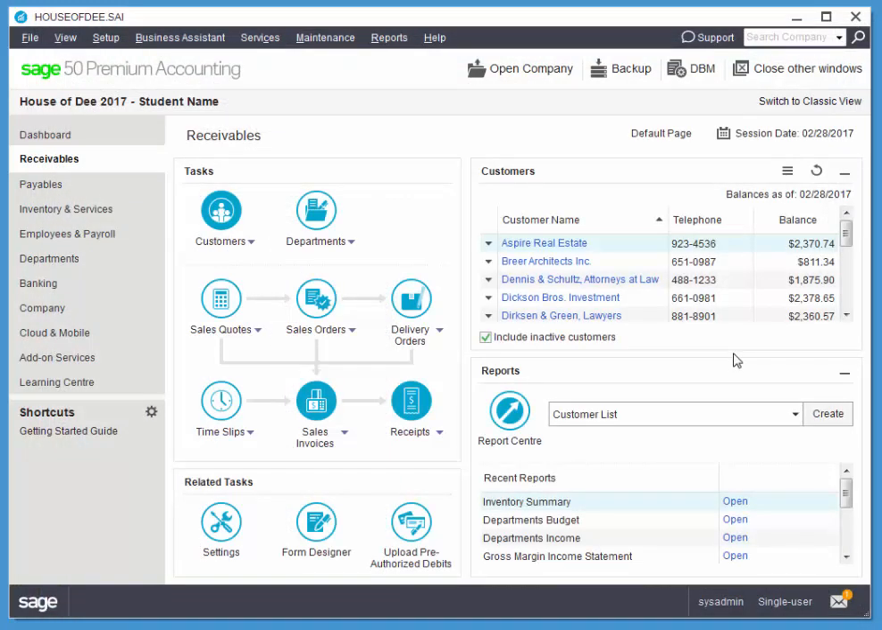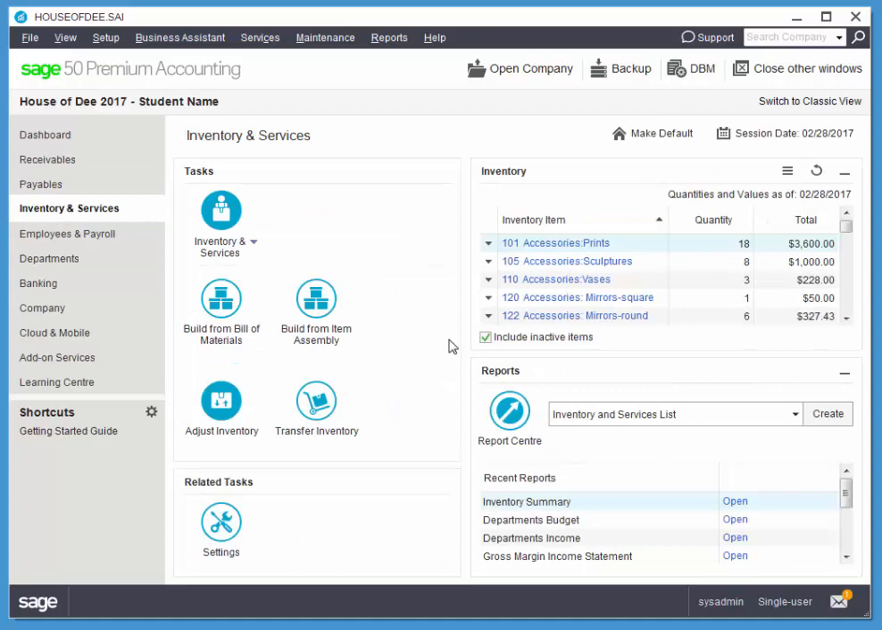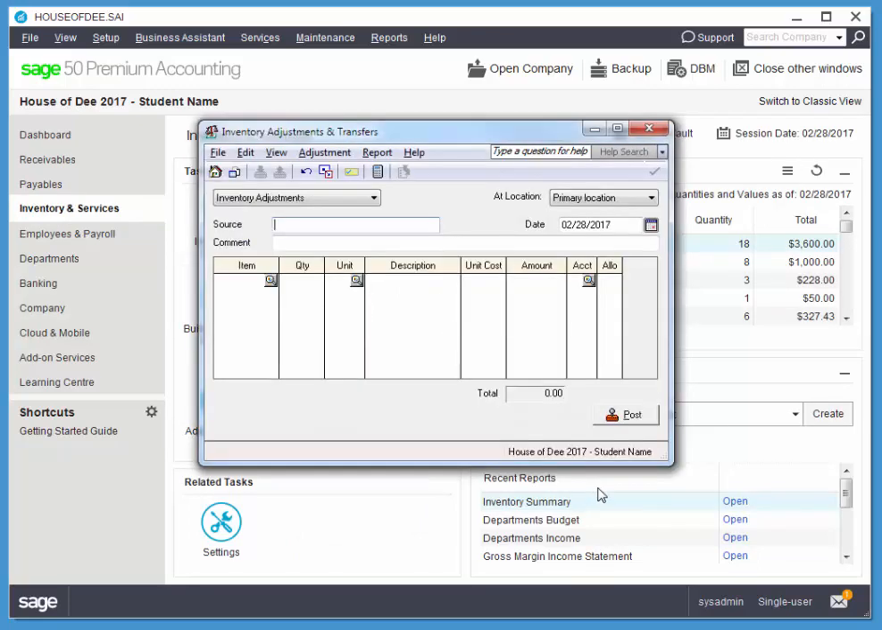All right, so that's the report. So now they go off and they do the count, and it turns out that we're missing a 105. So we want to write that item off. So we go to inventory and services and adjust inventory. And the source here is simply memo.